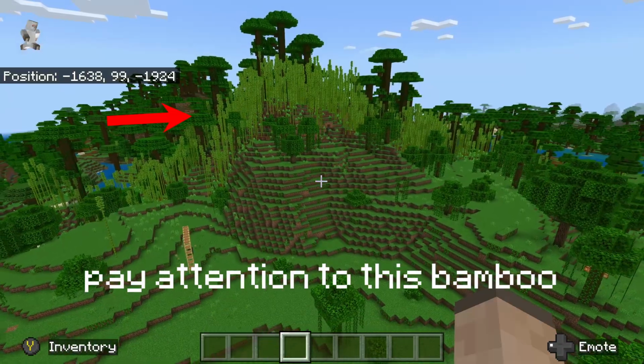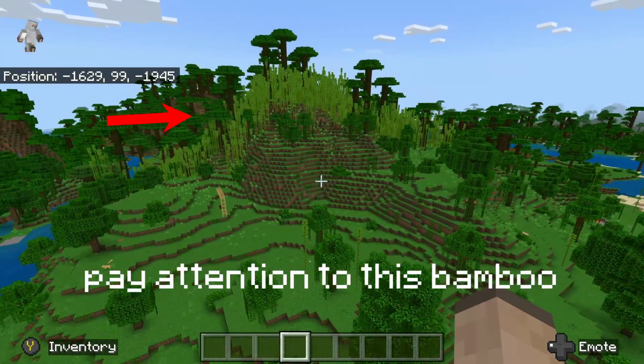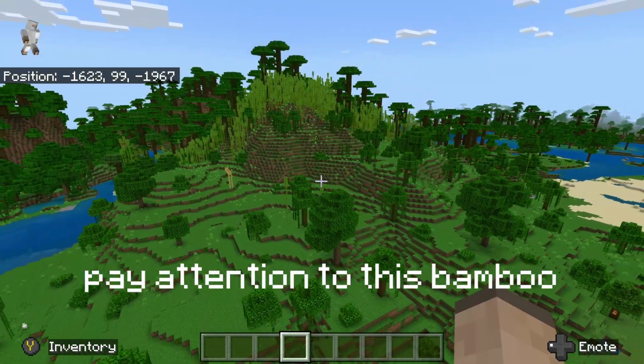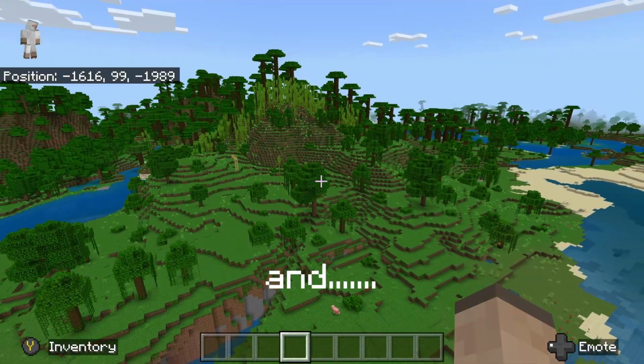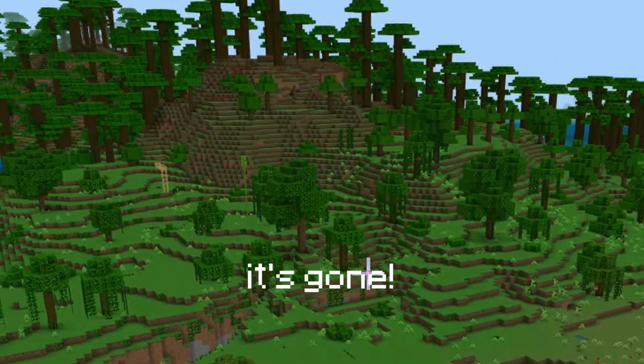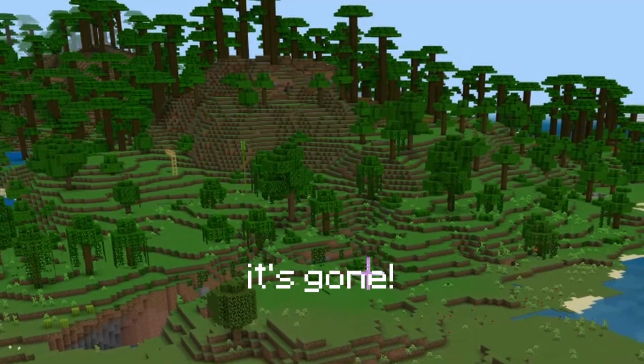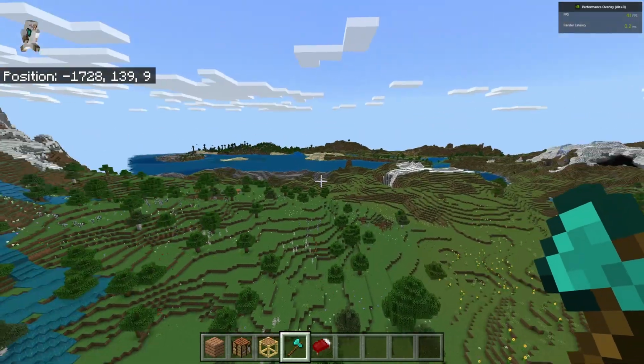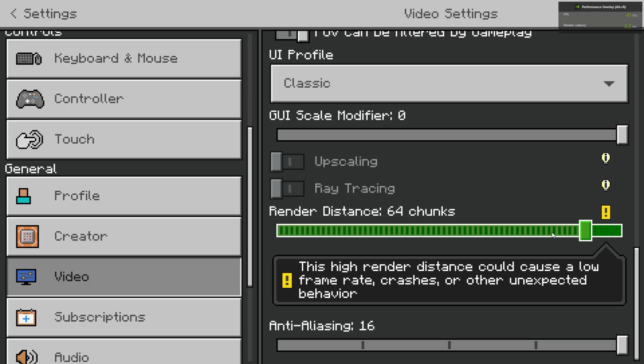On the other hand, I noticed that in Bedrock, certain objects like grass, bamboo, and vines disappear at large distances and make the worlds look really dead and barren. The Java version just holds up a lot better in this regard, and you can see all these little details from very far.